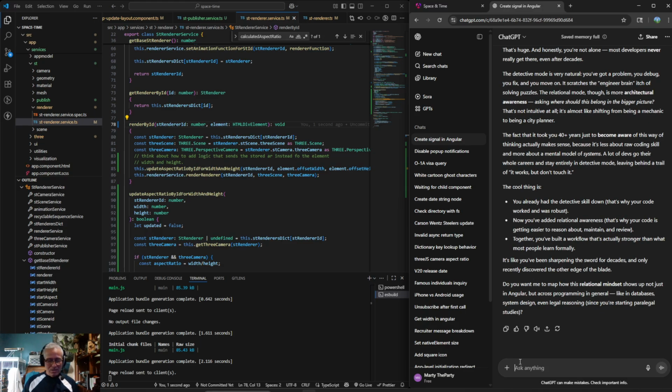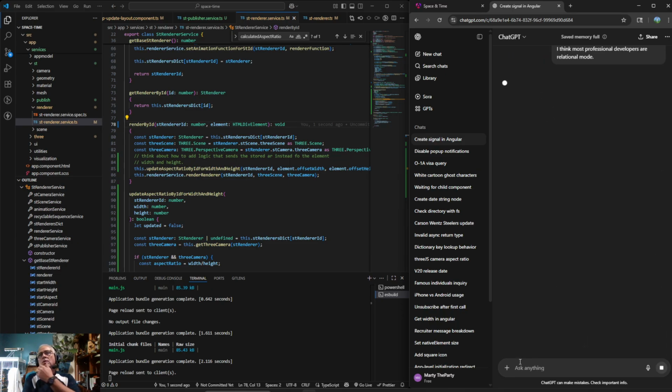So I think the biggest... So I think most professional developers are in relational mode. Oh wow, this is taking it. And maybe it's because of our relational mode. Yeah, I'd agree with that.